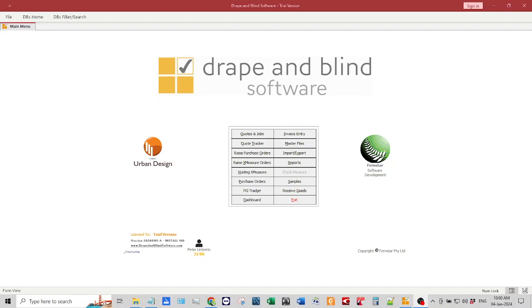The system needs to be able to associate one or more tracks to a specific treatment style, and then allow the user to enter the deductions for that combination of track and treatment style. The deductions may be different for a face fix, top fix, or inside fit.